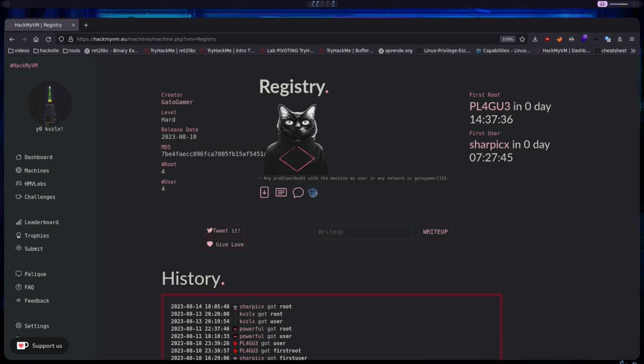In today's video, I'll show you how I solved the Registry machine on HackMyVM. While working on this machine, I encountered vulnerabilities such as local file inclusion, log poisoning, and buffer overflow. For me, the buffer overflow part was the trickiest, as it was new territory. However, I will be trying out more machines with buffer overflow because I find them quite enjoyable.